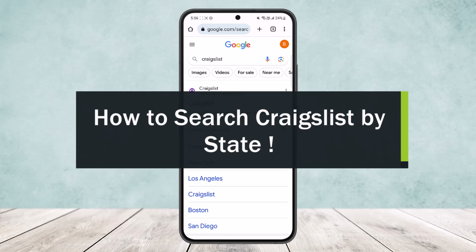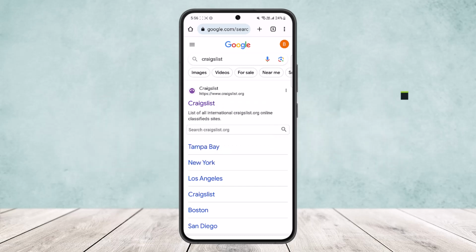Today I'll guide you on how you can search Craigslist by state, or how you can choose or search by your location or specific location. Now it's quite simple and easy. If you do it on the app, it might be quite complicated, but the process is similar. However, on a browser it is quite simple and easy compared to the application itself. If you want to do it on the application, you can do it on the Craigslist application.